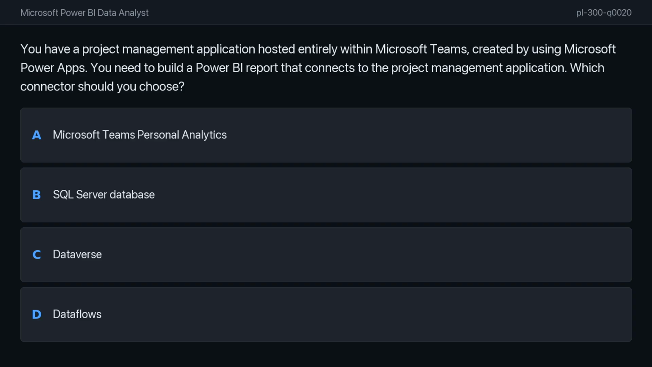This question focuses on how Power Apps applications built and hosted within Microsoft Teams store their data. When building solutions in Teams using Power Apps, a specific back-end data storage mechanism is automatically utilized. We need to identify which Power BI connector bridges the gap to query and visualize that specific back-end data source correctly.